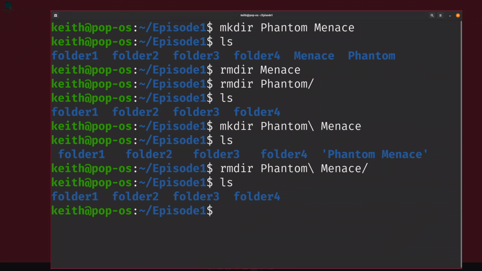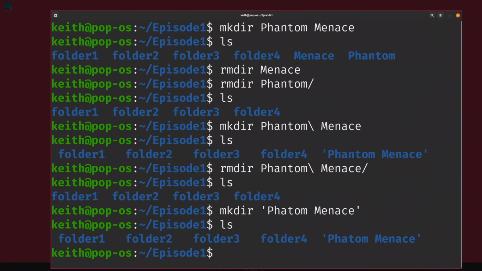Another way to create a folder with spaces is to put the name inside quotes. For example, mkdir, open quote, Phantom Menace. And so now if I look at the list of folders, there it is, and it's misspelled here. There should be an N, but you get the point.